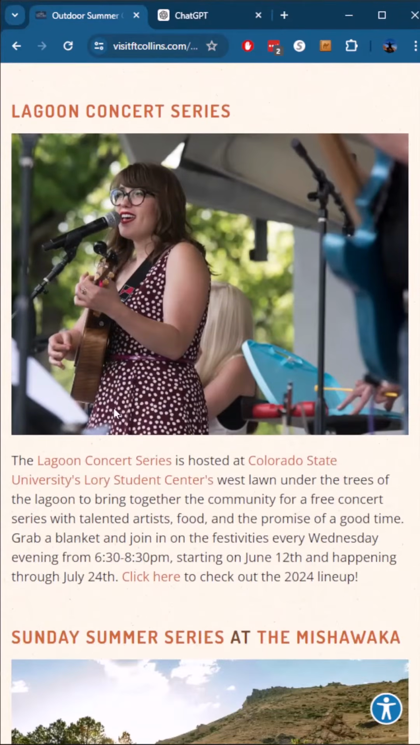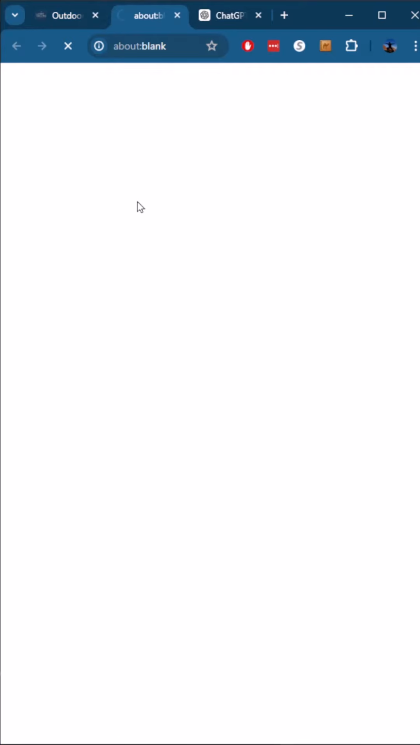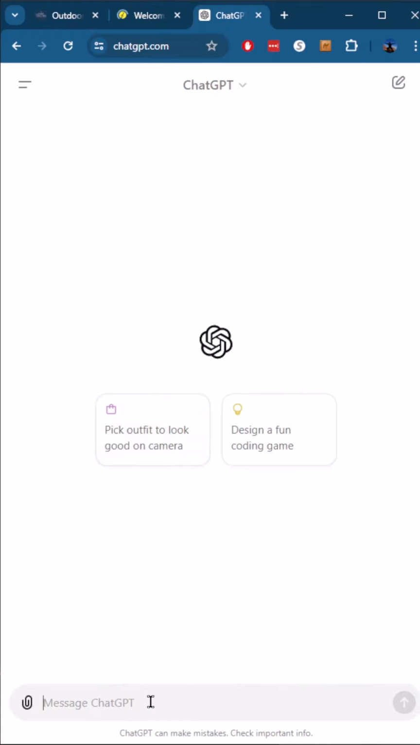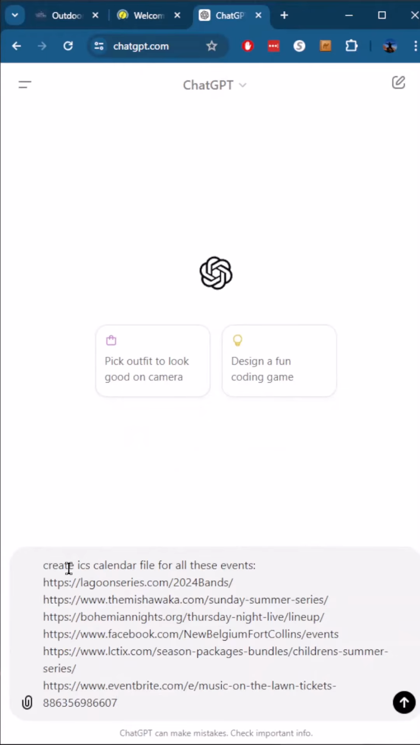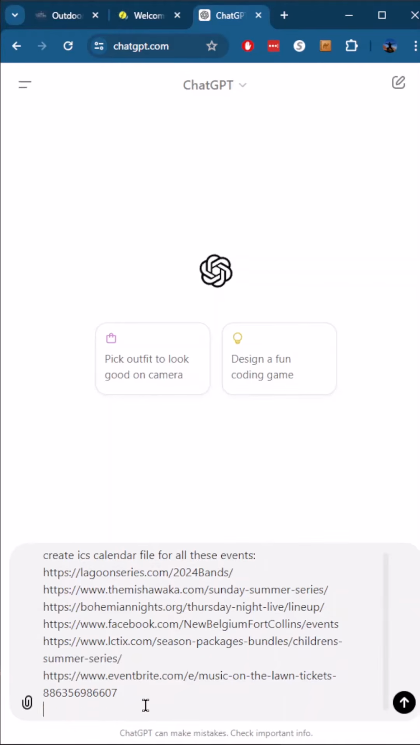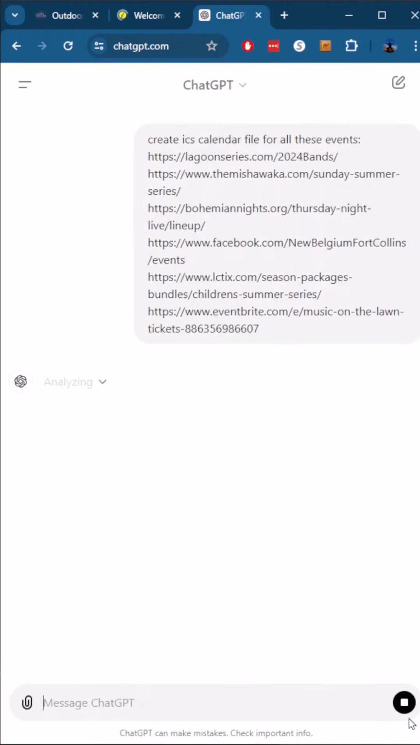So what I did is I went to each individual website, or I could even copy it from that main site if I'd wanted to, and copy this website, bring it over to ChatGPT, and then put them in here, create an ICS calendar file for all these events. And I put a whole series of events in here. Then I hit start. Took a little bit to analyze.